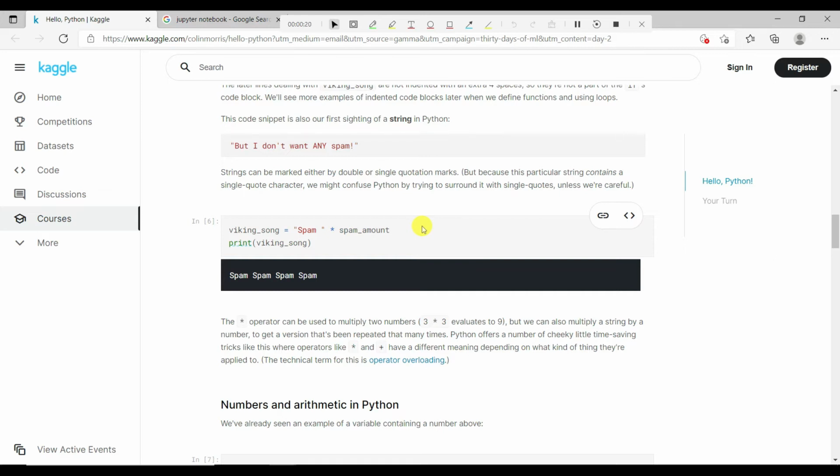This can be really easy and it will help you to multiply the values if you want to. So here we are multiplying the string spam by the spam amount. Our spam amount is 4, so the spam will repeat 4 times. When we print this Viking song, it is spam, spam, spam, spam.